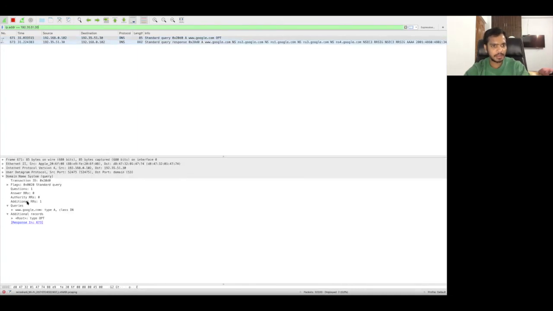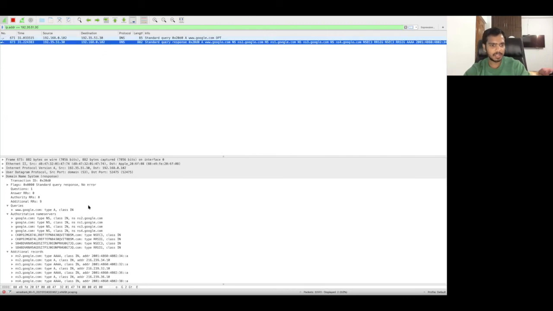Again, you can see this is the query. The query will be exactly the same because we are making the same query. The dig command is making the same query: give me the A record for google.com. Let's look at the reply because the reply will be different. Questions is 1, answer records are 0, authority records are 8, additional records are 9.